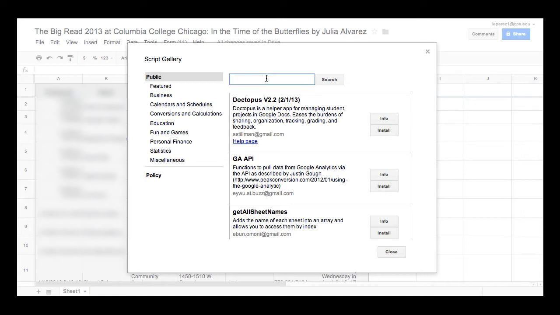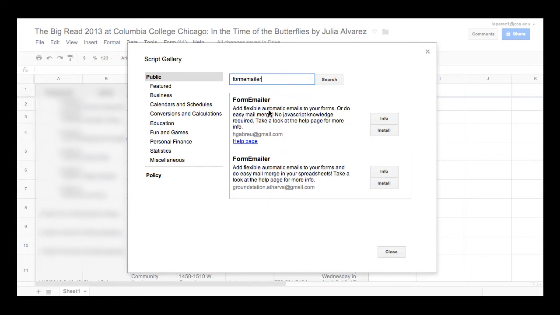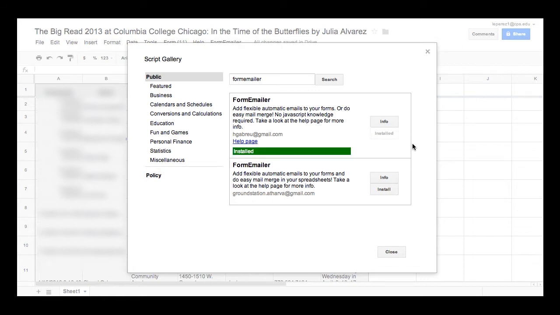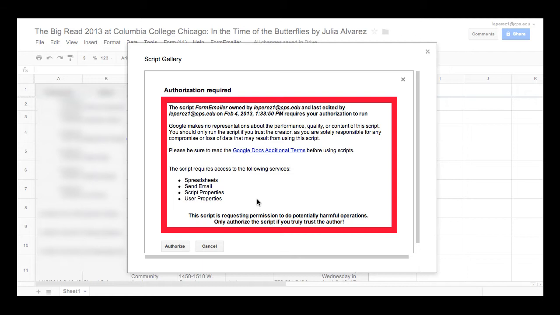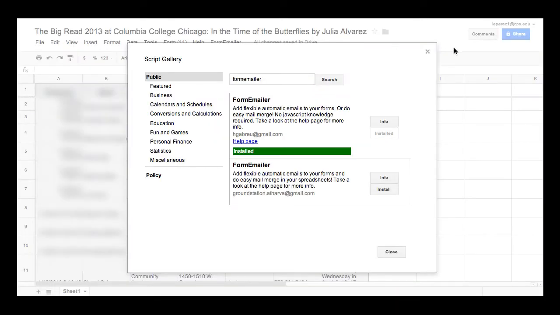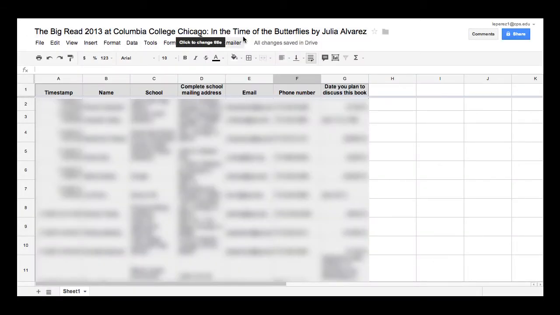I'm going to go up to the search, and I'm going to type Form Emailer, all as one word with no break. And then I'm going to look at this particular one. There are two here, but I'm going to pick the one that has the gentleman's name, Gabro, and I'm going to select that one and select Install. At this point, it is installing this script to be attached to this form. Next, it's going to ask me if I authorize it to be attached. So yes, I do. I'm authorizing it to be attached. It says I can now run the script. So I can close this, and you'll see now that indeed Form Emailer is attached to this particular form.